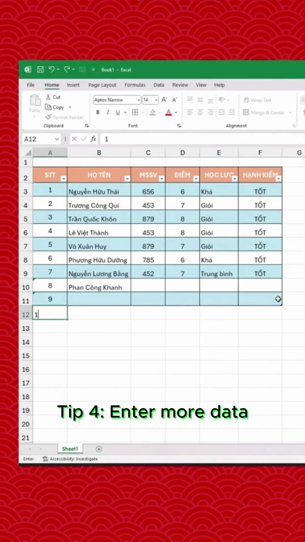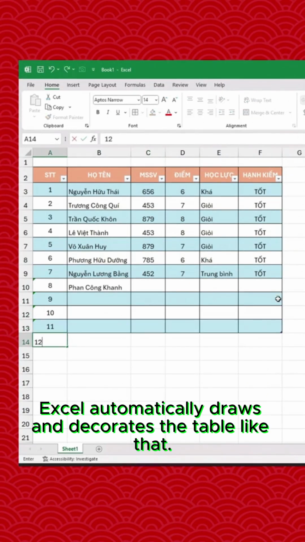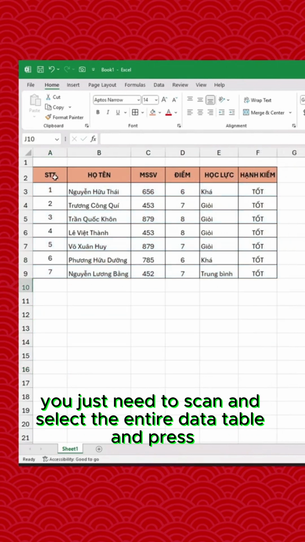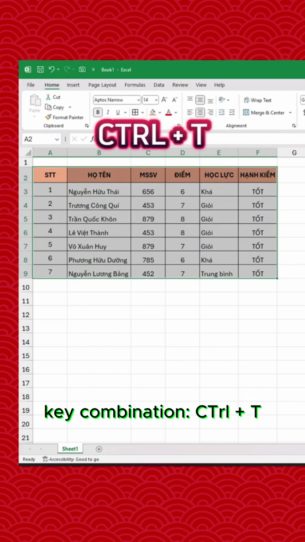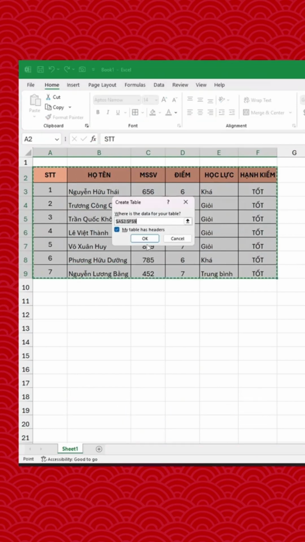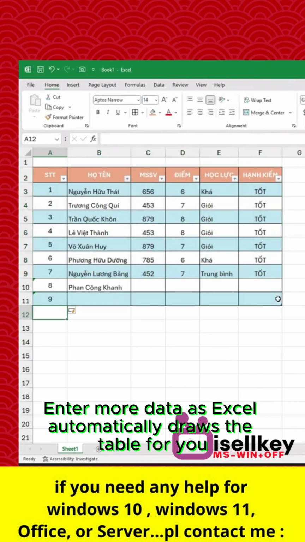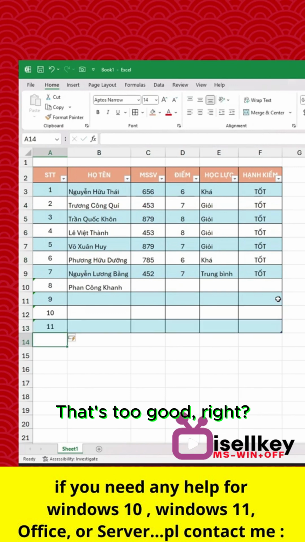Tip 4. Enter more data and Excel automatically draws and decorates the table like that. You just need to select the entire data table and press the key combination Ctrl+T. That's it. Enter more data as Excel automatically draws the table for you. That's too good, right?